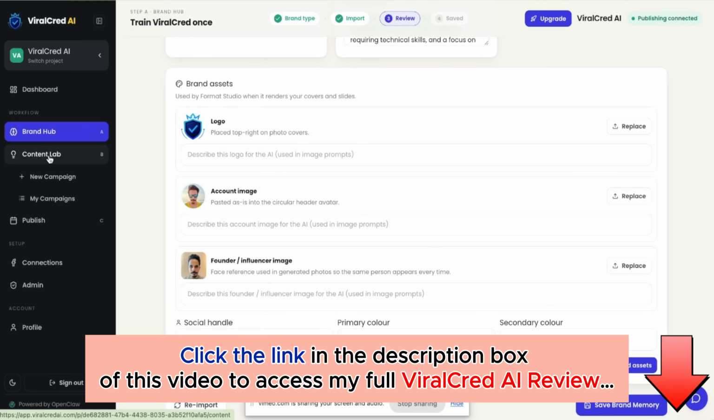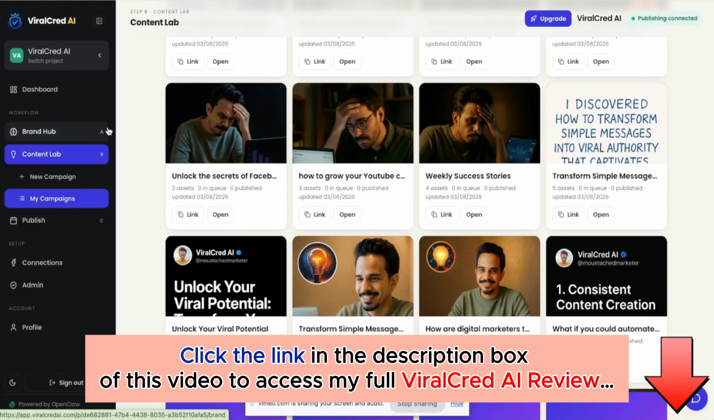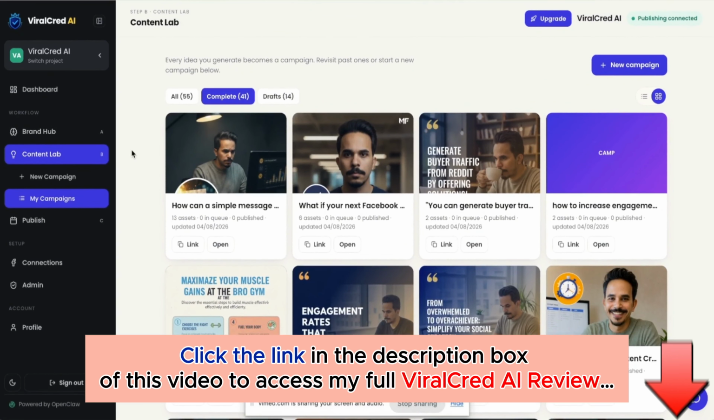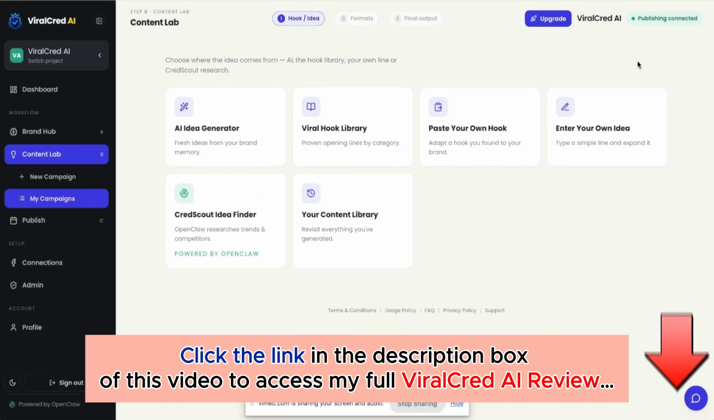Now coming back to the content lab, that's the second phase where you are going to create all your content. This is the existing content that I've created so far. If I want to create a new campaign, I can simply follow the new campaign button, and then you can generate all your content within a few steps, like the hook, where you generate the hook with different methods like the AI idea generator, the viral hook library you can select, or you can paste your own hook or enter your own idea that you have. Then we have this OpenClaw powered Pred Scout idea finder. You can use that as well.